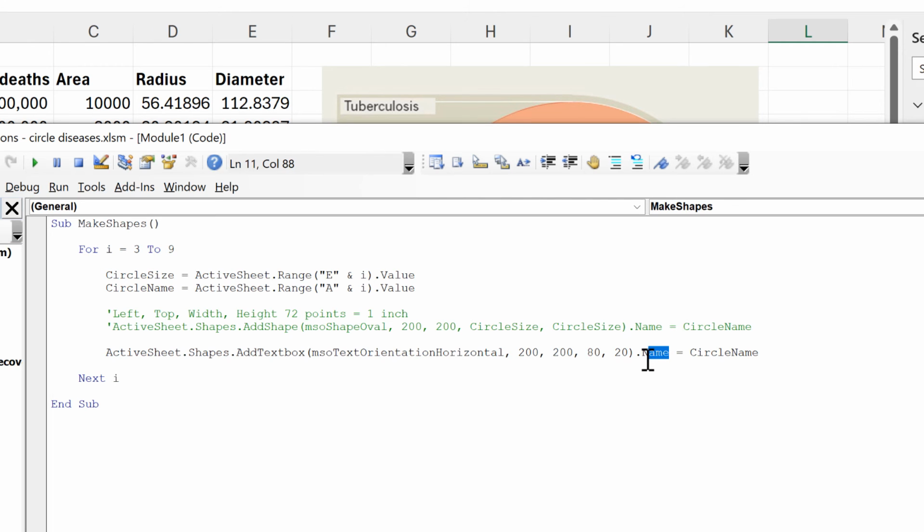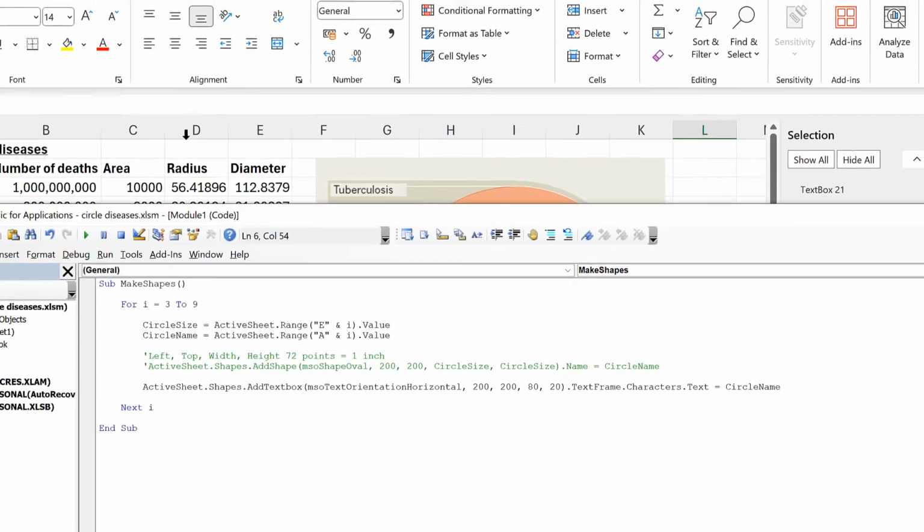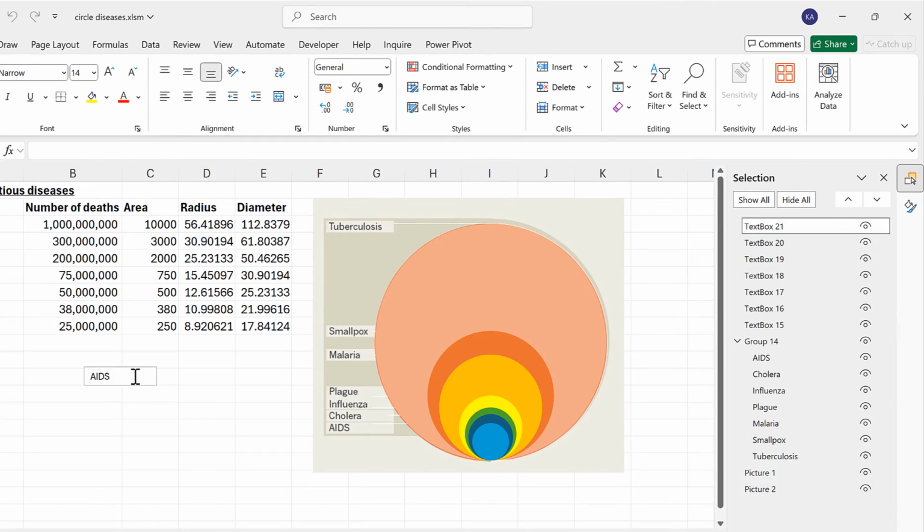Then instead of changing the name of the text box, I want to change the actual text inside the text box. So in order to change that, I need to have TextFrame.Characters.Text. And now that this is set up, I will run this code. And you can see here that it has made the text boxes for me.